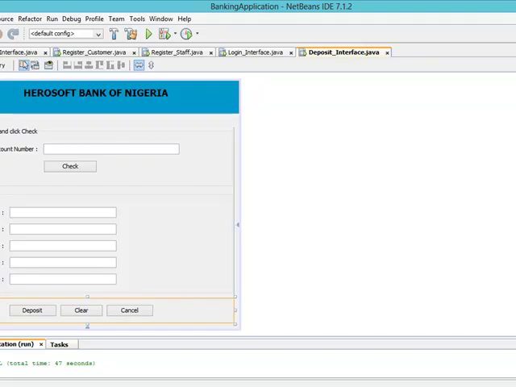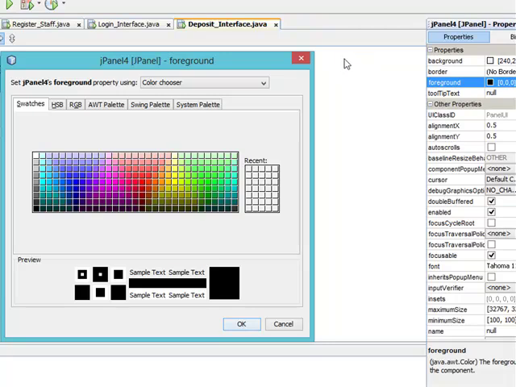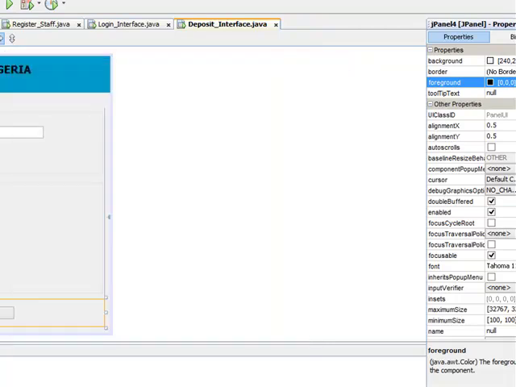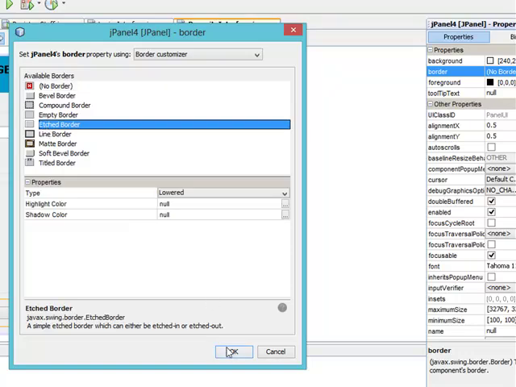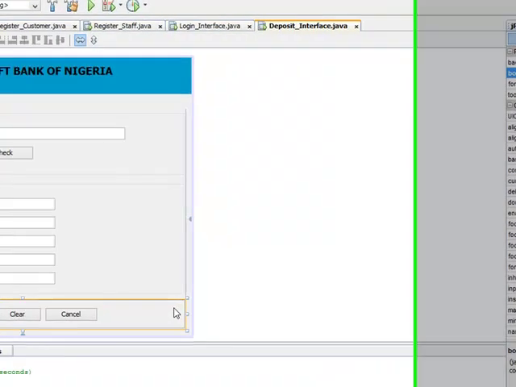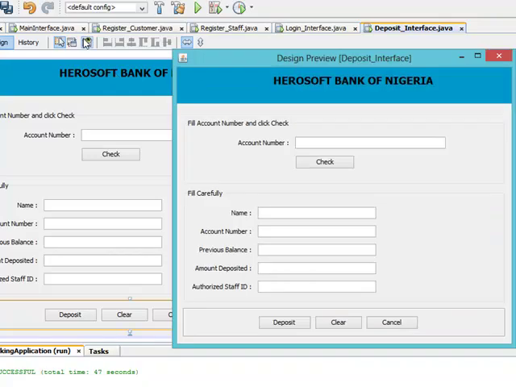Okay. Border property. Where are you? Should be up, border. Click on it. Okay. That's foreground. Click on border. Let me choose my edged border. Click on OK. Looking good. So we can preview our design. Okay, you can see that it's looking very good.